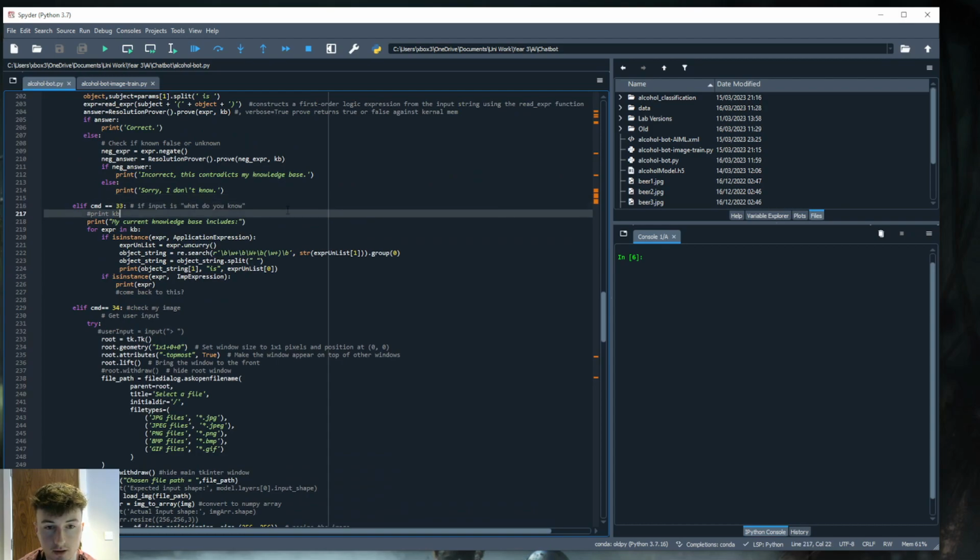I also did what do you know. So this will just print the whole knowledge base in a simple string format using this. So we'll go through and change it all to fit the correct human readable form. So that's for the application expressions. For the input expressions, it will just print it because it's really hard to format.